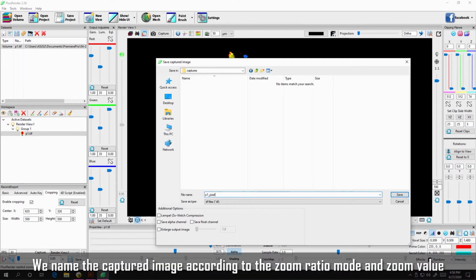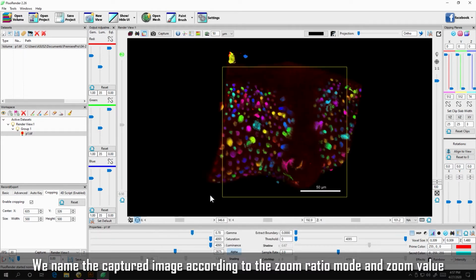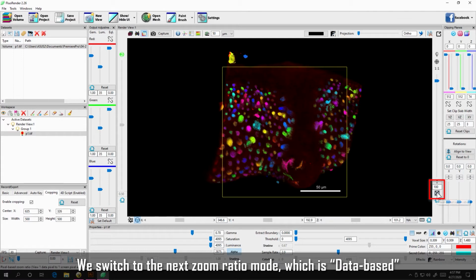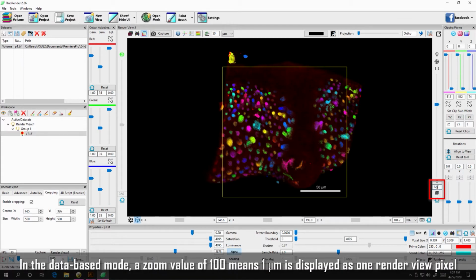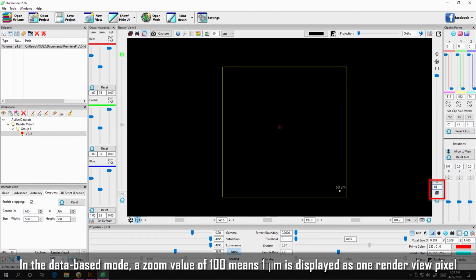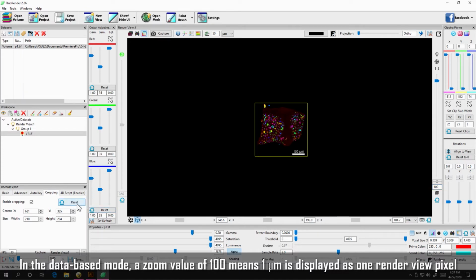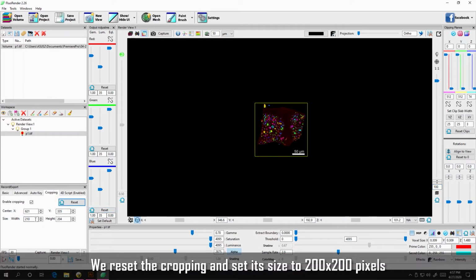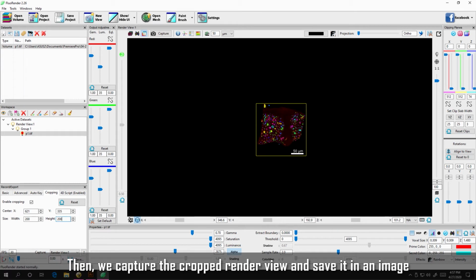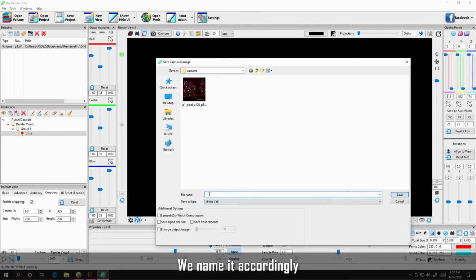We name the captured image according to the zoom ratio mode and zoom value. We switch to the next zoom ratio mode, which is data-based. In the data-based mode, a zoom value of 100 means 1 micrometer is displayed as one render view pixel. We reset the cropping and set its size to 200 by 200 pixels. Then, we capture the cropped render view and save it in an image. We name it accordingly.